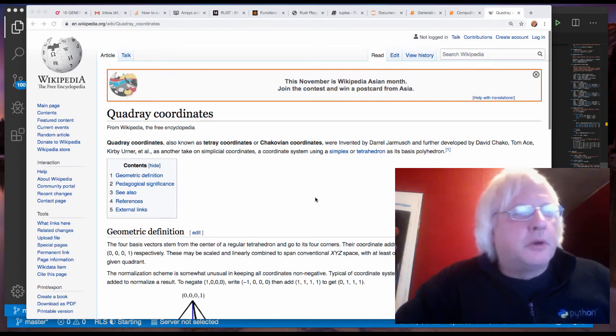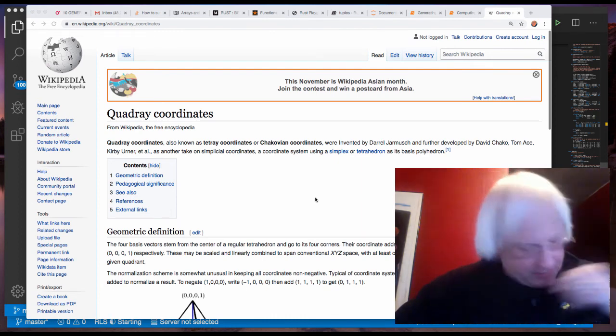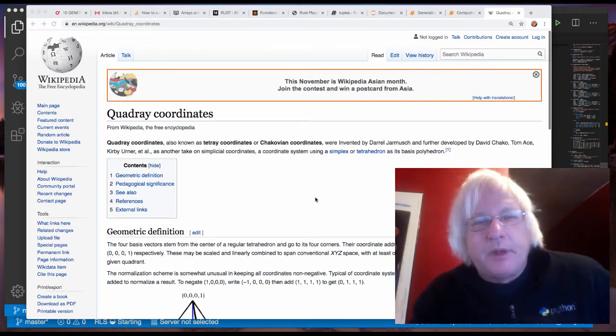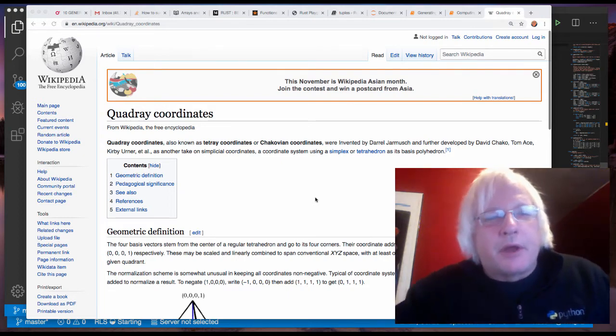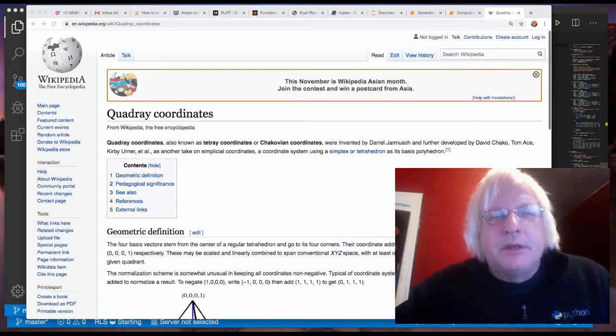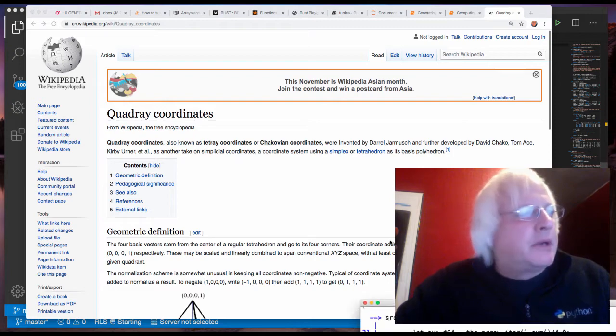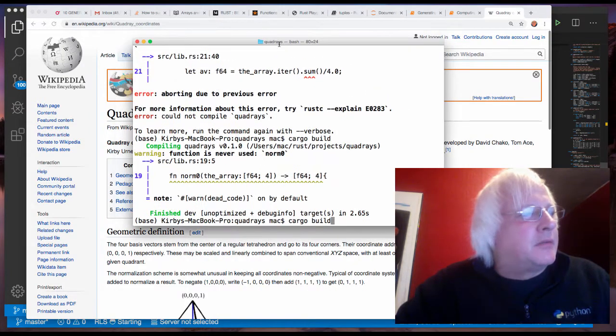Hey there, YouTubers. You may see that I have a Python logo on this sweater, and I am quite partial to Python, and Python is brought up as a topic in some of my playlists here. But if you look at what I'm doing now, well, quadray coordinates is the usual thing, but I'm also building them in the Rust language.